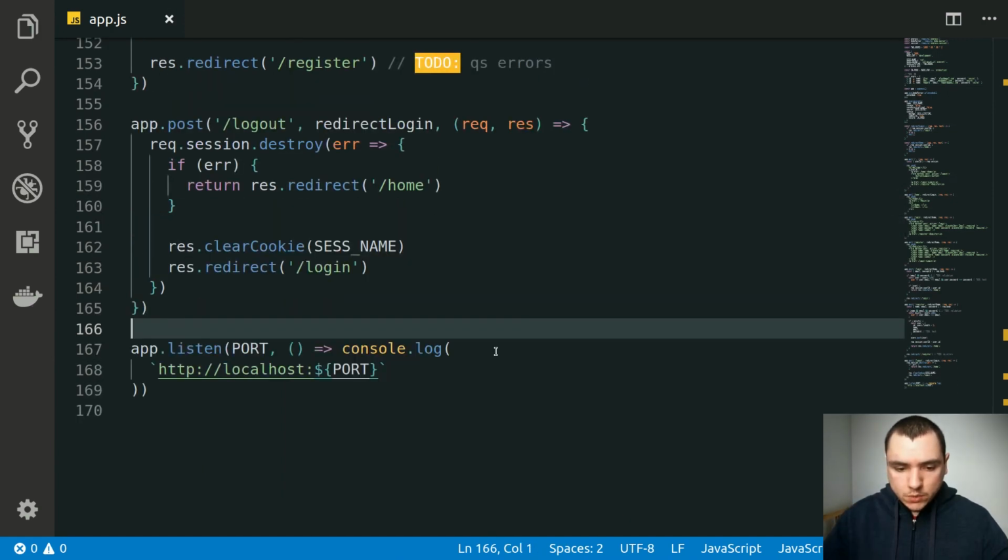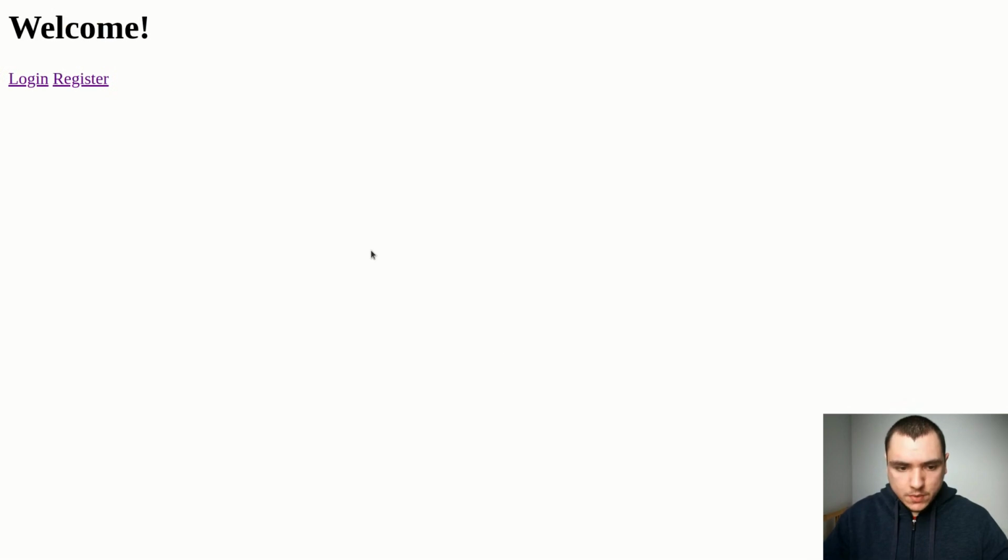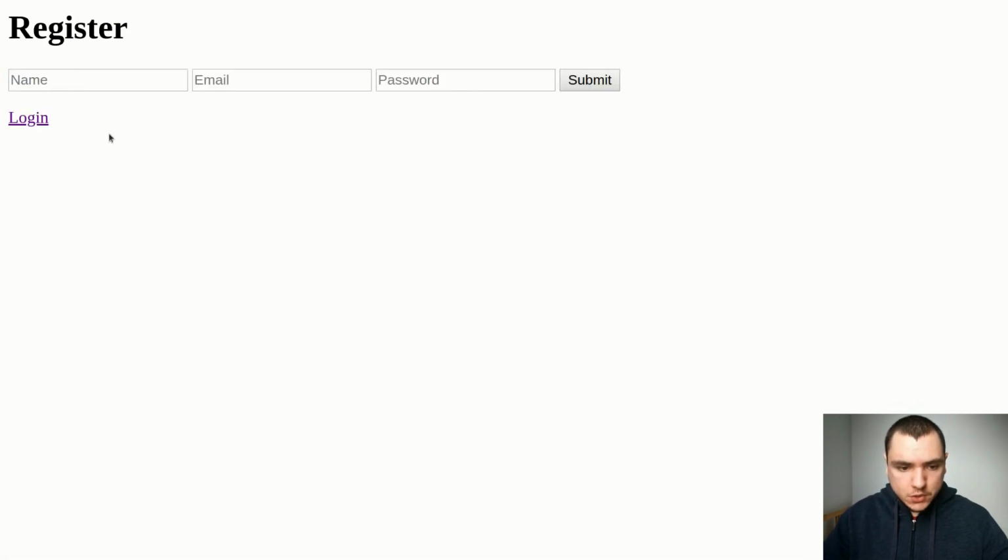So let's see if the application works. I'm going to go back to the browser. We can go ahead and visit a register page, or we can log in already. I'm going to try to put in alex@gmail.com. I'm going to put in password. I know for a fact that this is a wrong password.